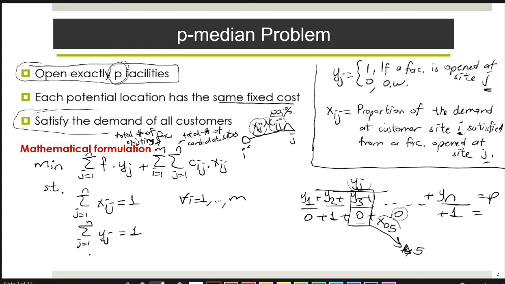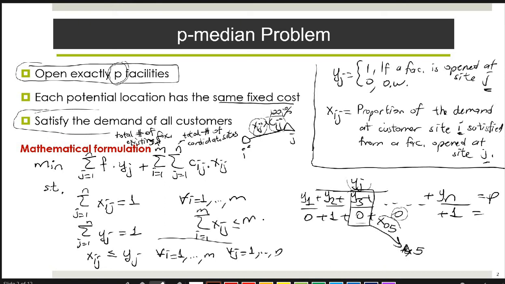We have actually written it in two different ways. You can use both of them. I'm going to write only this version: xij is less than or equal to yj for all existing facilities I and for all candidate sites j. The other version that we have written was like this: the summation of xij over I from 1 to m should be less than or equal to m times yj. So you can use both versions here.